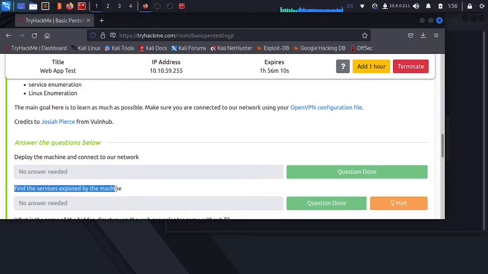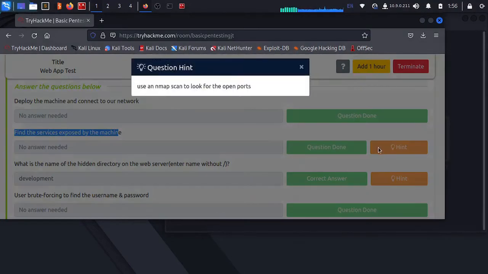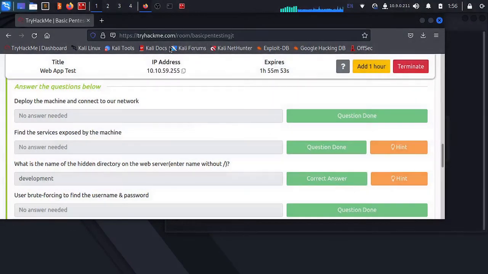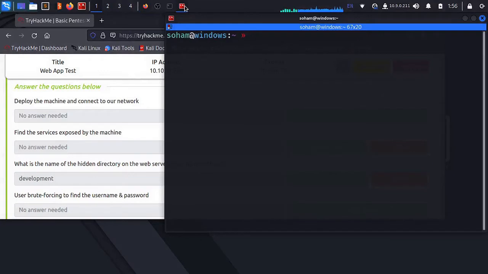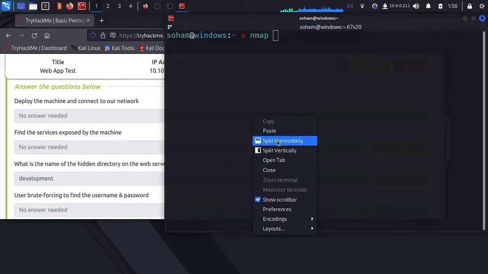Find the services exposed by the machine. Here we have to find which ports and which services are running on this system. For that, an awesome tool is there named Nmap. And do not be ashamed to take hints. Here also it has told us to use Nmap. You can use Nmap freely. I will break down the commands for beginner levels.